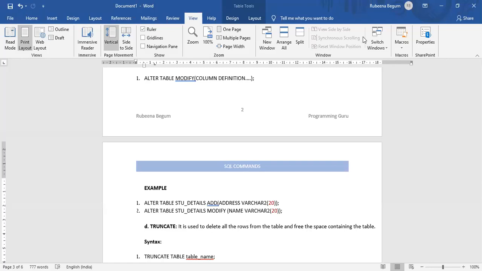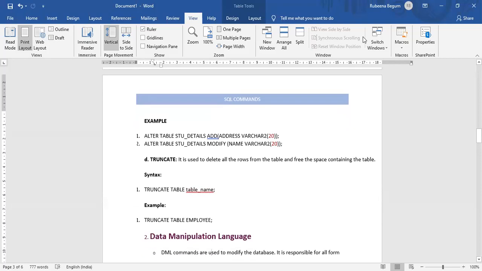Now coming back to truncate, what does truncate do? Truncate also deletes all the rows, along with the space contained by the table. There is a set of records that has taken some space inside the memory. That space will also be deleted with the help of truncate. Truncate table name. I will do even this command at the end of this video.